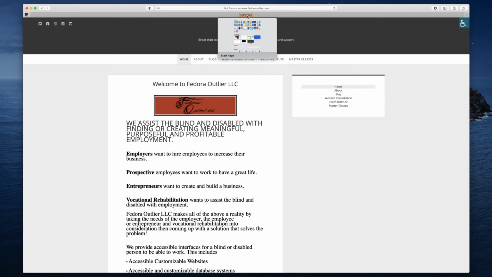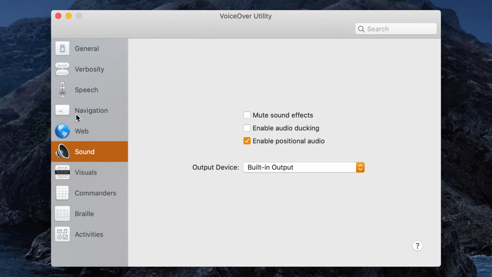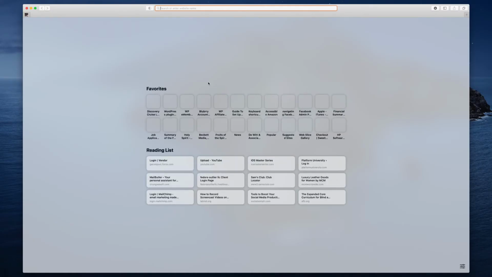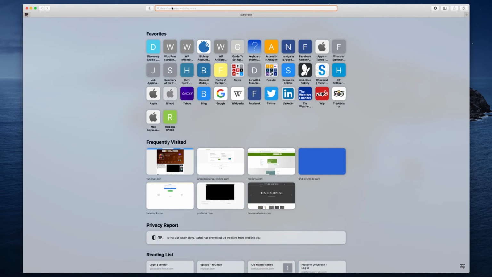I'm going to close Safari. Quit Safari. I guess it doesn't really matter. So I'm going to quit Safari as I did. I'm going to open it back up. Safari. Start page. So it's going to open up in the start page, but I'm going to go back to that same tab bar.